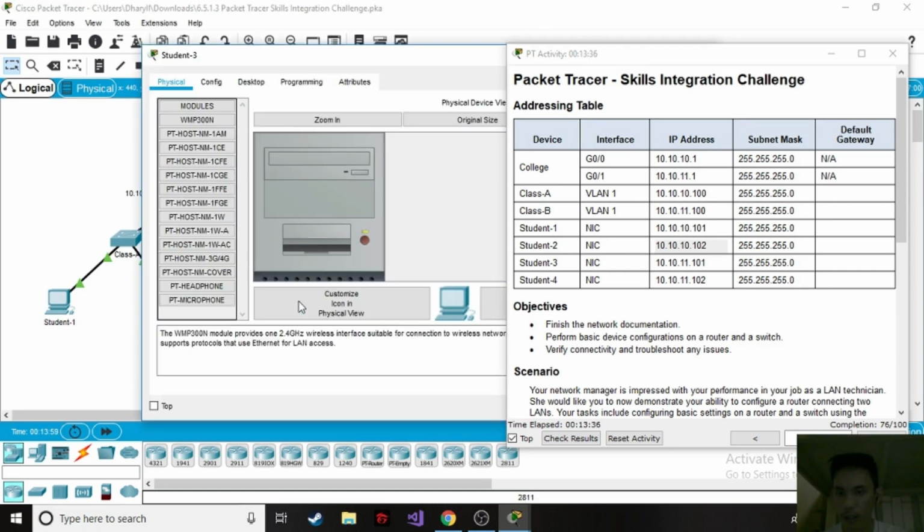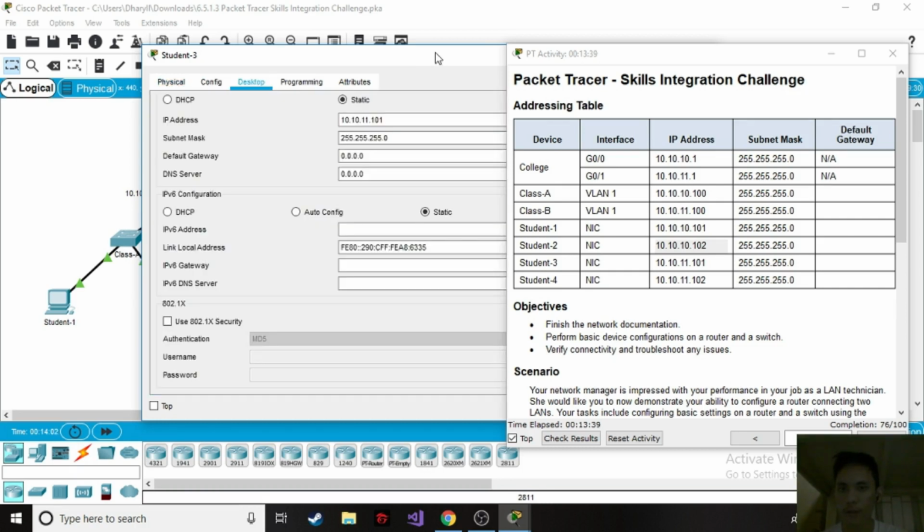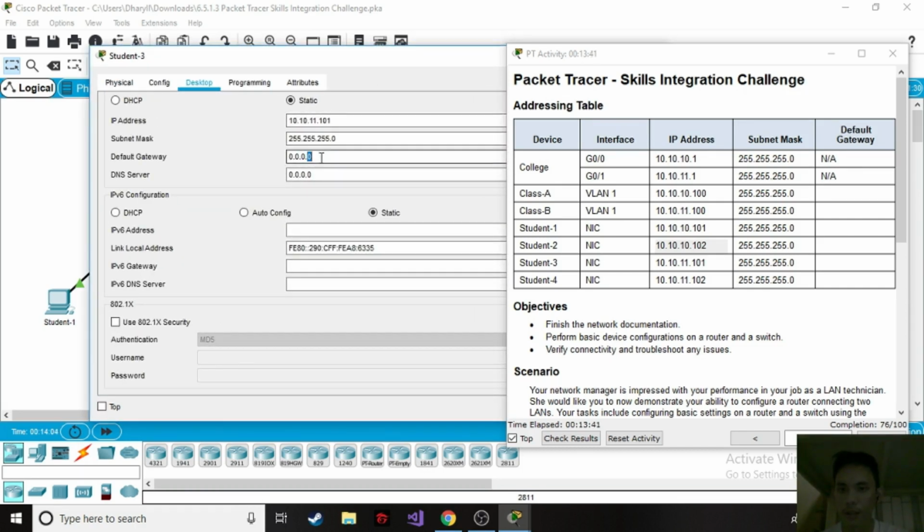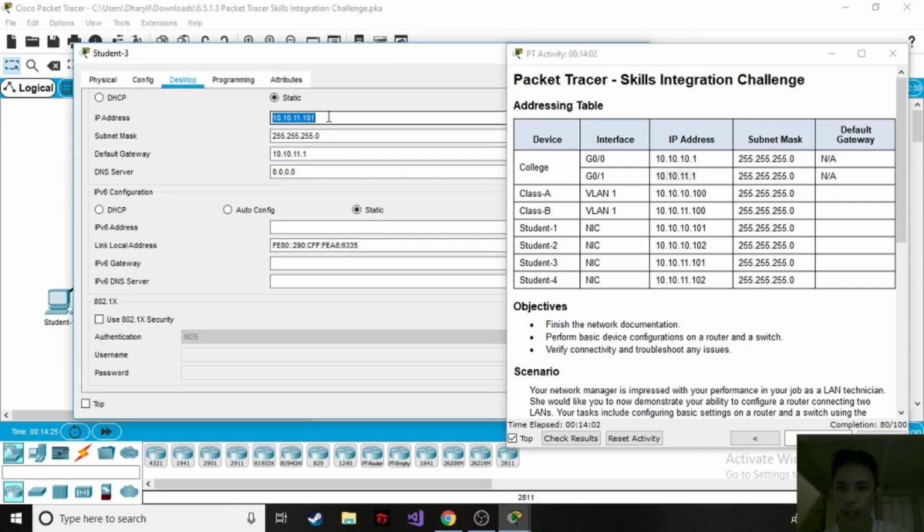Desktop tab, IP configuration. Then the default gateway here is the one that we set earlier in the class B switch. So this is the default gateway that we should enter here. So it should be 10.10.11.1. So let's check if the IP address is correct. Student 3, the IP address is here, 10.10. Okay, it is correct.